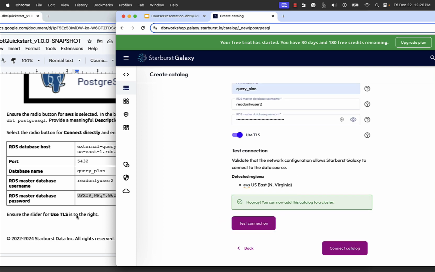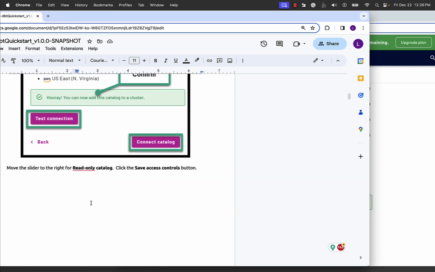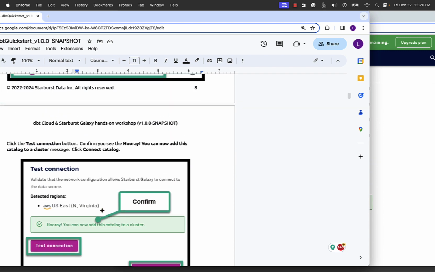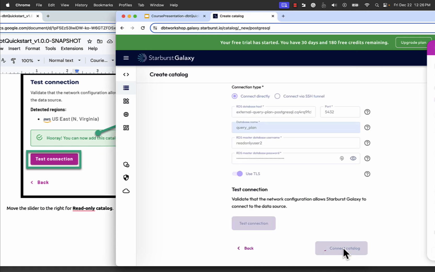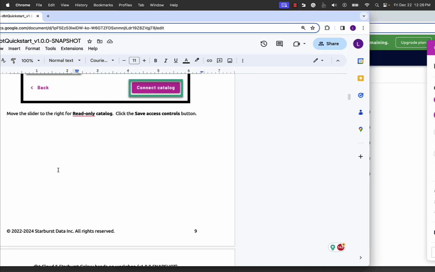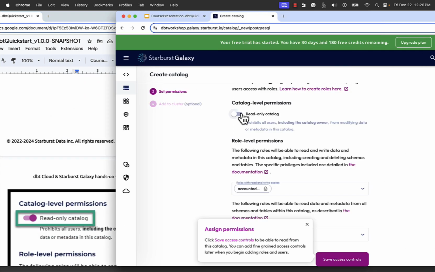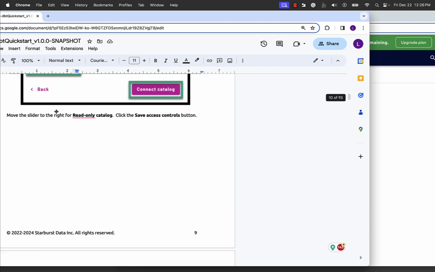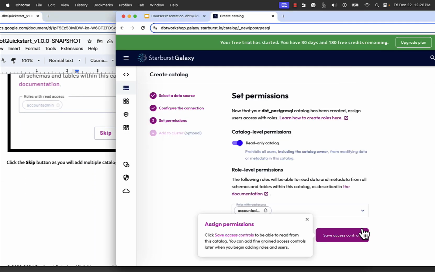Test connection, hooray, we're able to connect. That got us here. We'll click connect catalog. So connect a catalog. And then it says, move over the slider to read-only catalog here. Slider read-only catalog there. And then just save the access controls as is. Okay, we can do that.